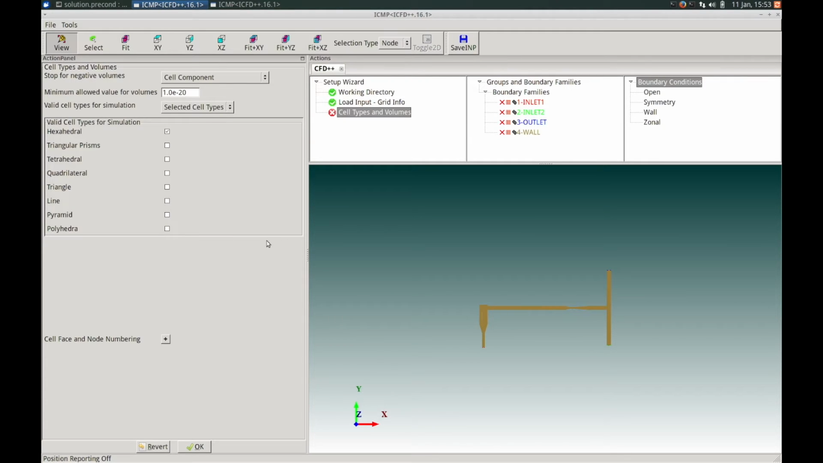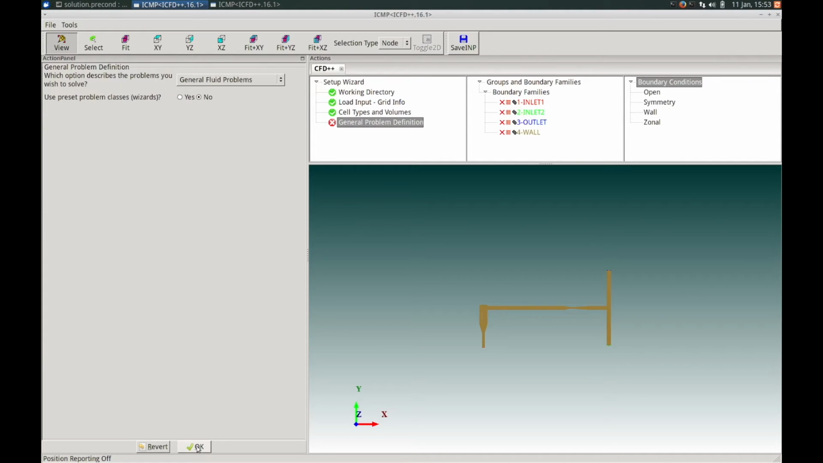The next action panel is for cell types and volumes. This should be auto-populated based upon what was detected, and so we'll click OK to proceed. We're brought to the general problem definition action panel. We'll leave all the defaults here at general fluids problems. Click OK to proceed.